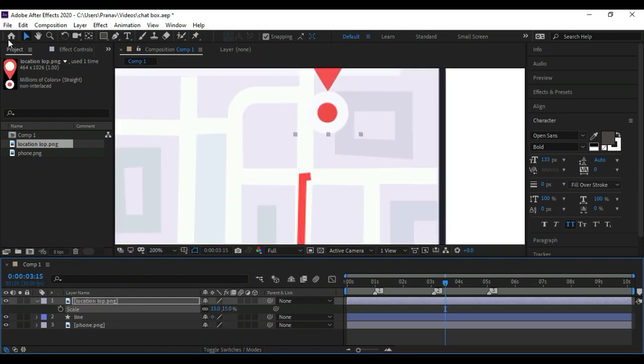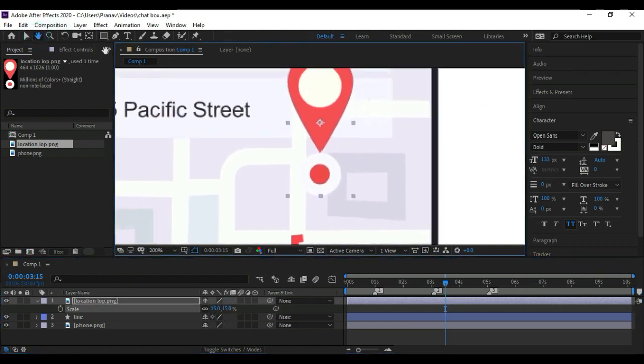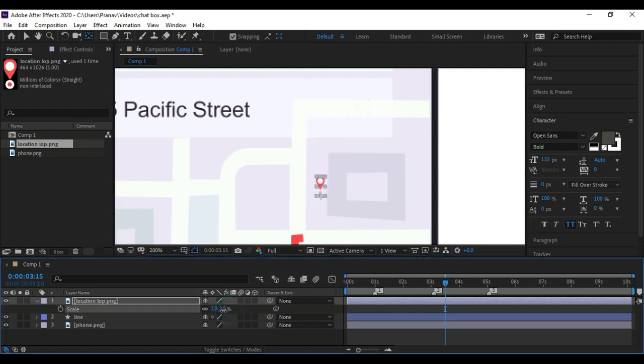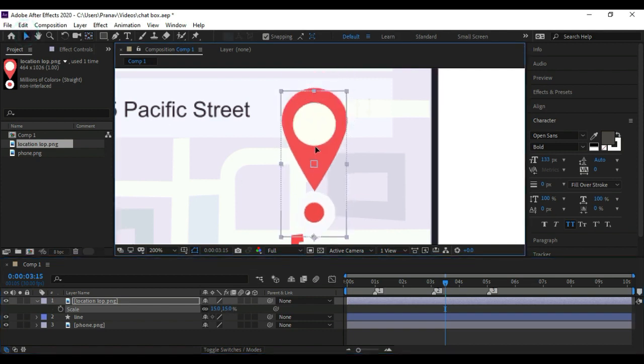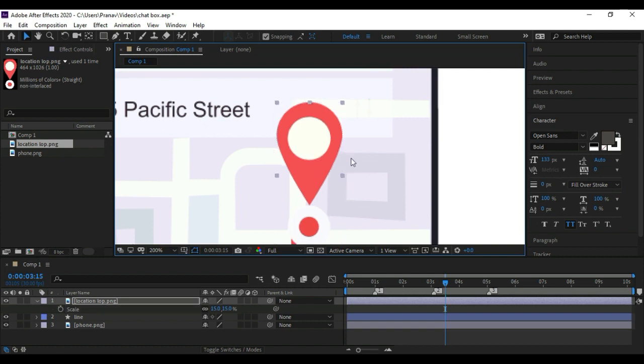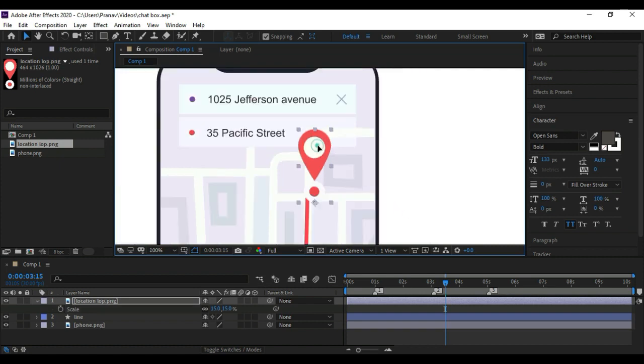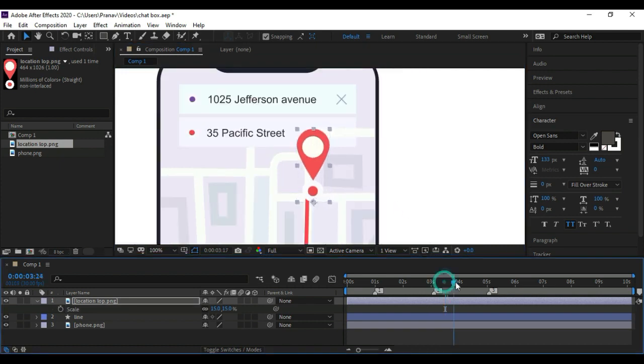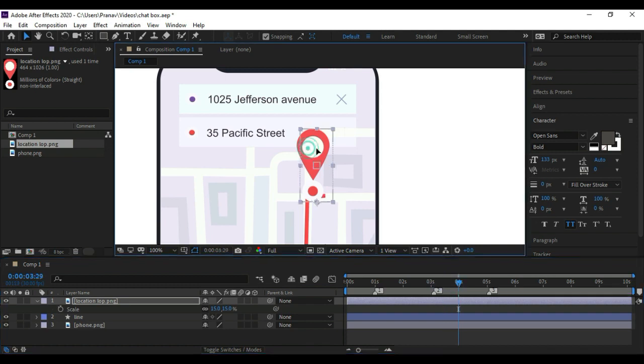We also have to change the anchor point. Location is selected, so selecting this and changing the anchor point to here, so it will originate from this point. Now let's drag this here. Now we are animating this. So at 4 seconds, it is here now.